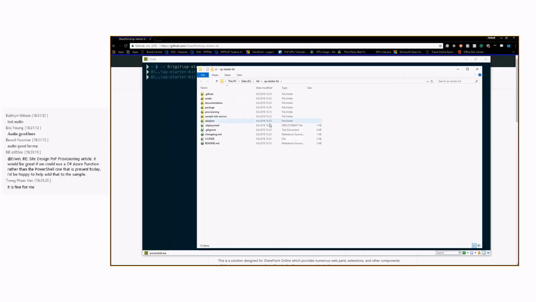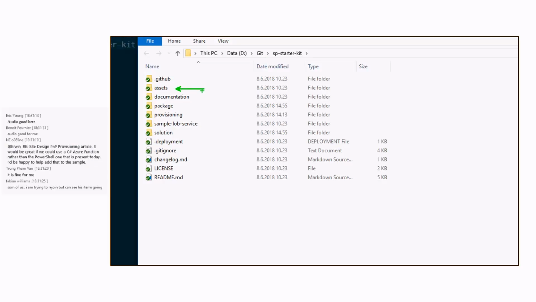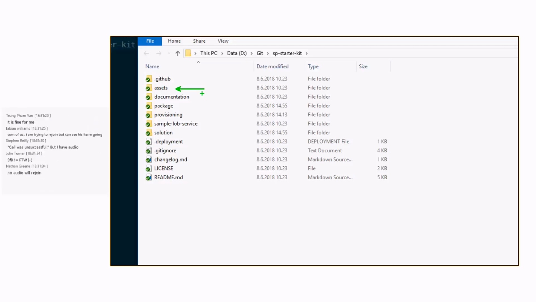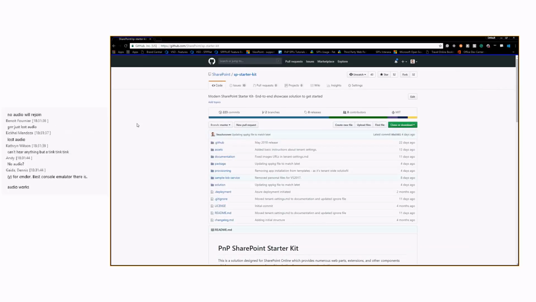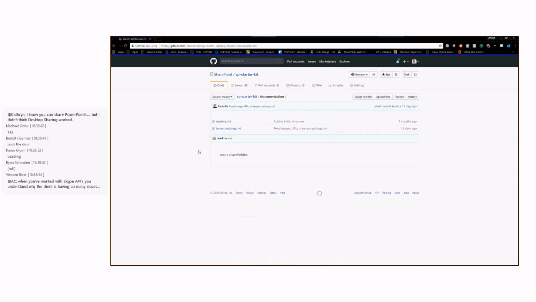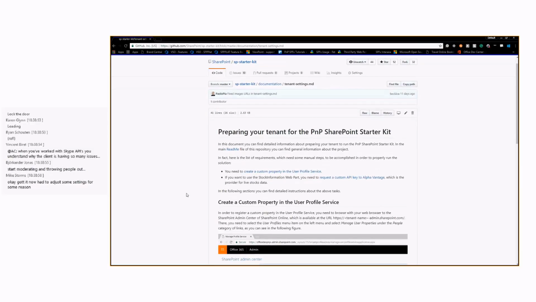So in my case, I've cloned the repo, and the folders are in the Git folder. Again, it depends on your local setup. But the main documentation folder is relatively empty still. It actually contains guidance on how to set up the tenant level information. So if we go to the documentation folder, in the tenant settings, we can see what's available and what has to be configured at the tenant level.